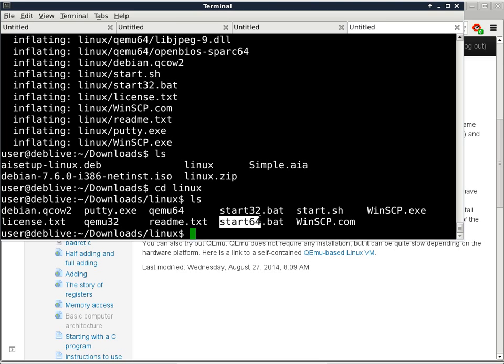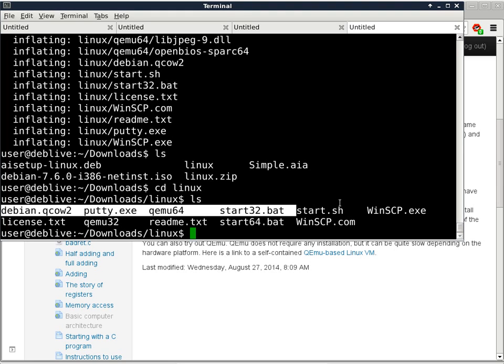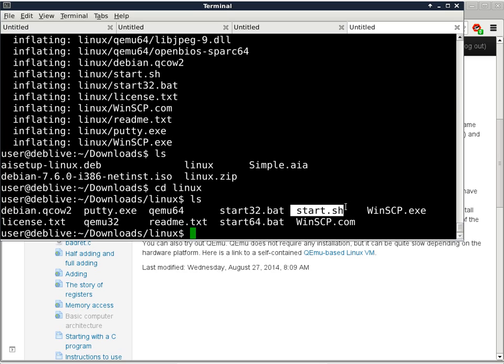If you have a 32-bit installation, then you just double click start 32. Are there any questions about how to start this? Nope. Okay. If you have Linux, like I do, you can just double click, or on the command line start this particular shell script, which is just start.sh. It has all the switches put in already for port forwarding and all kinds of stuff like that. So you just have to start the script file.